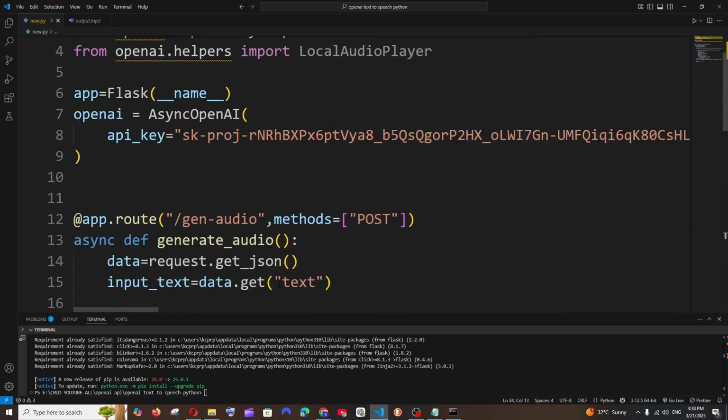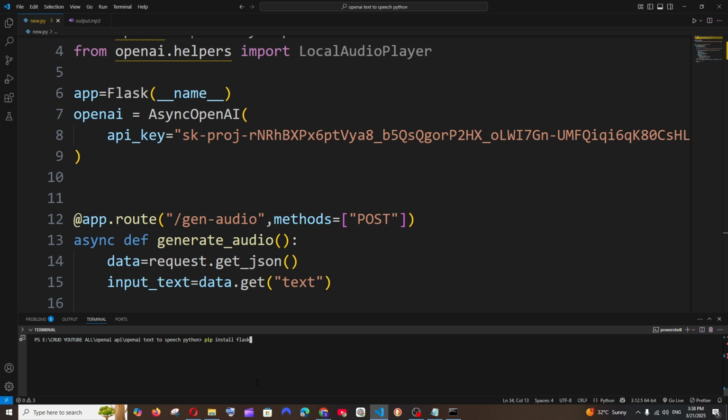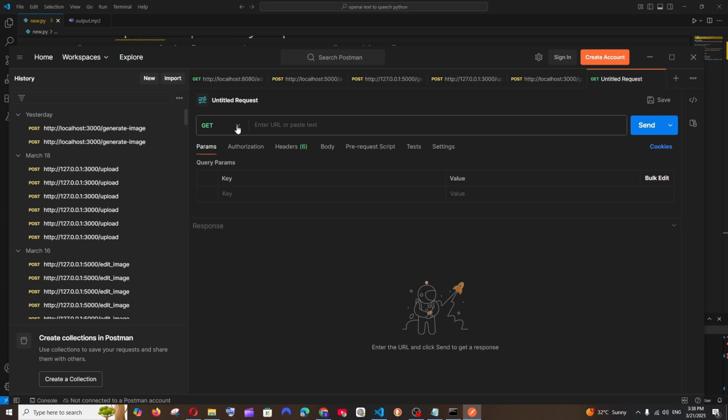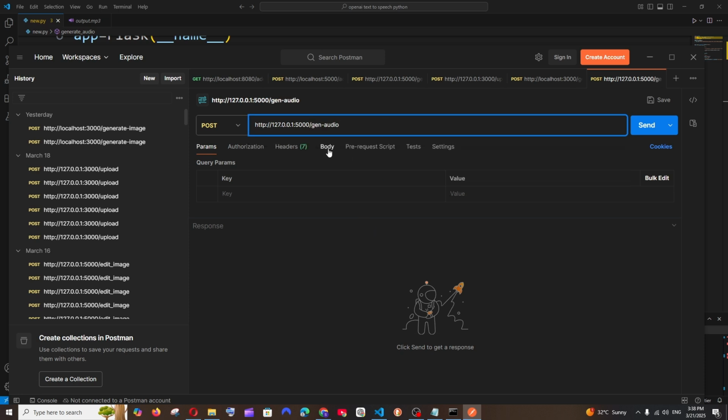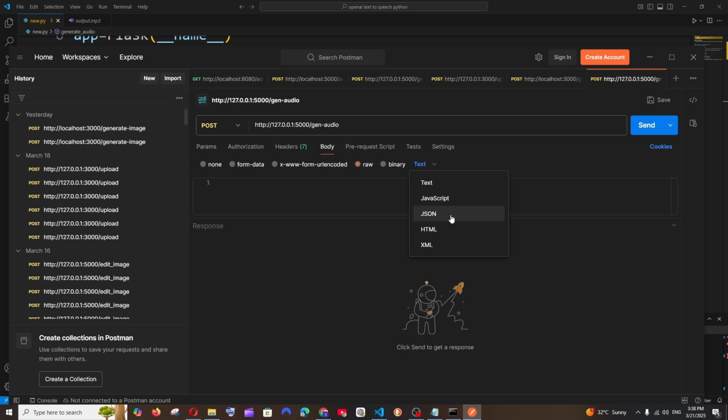So let's just try it out and see. Exact same command, python your_filename.py to run this. Yeah, it has started, it's on this particular path. Just open Postman and create a new request and paste the path. This is going to be of type POST, and we also need to copy this path, generate_audio, and put it over here. Go to body, raw, change this to JSON and curly brackets, and inside this we need to pass a key named text.